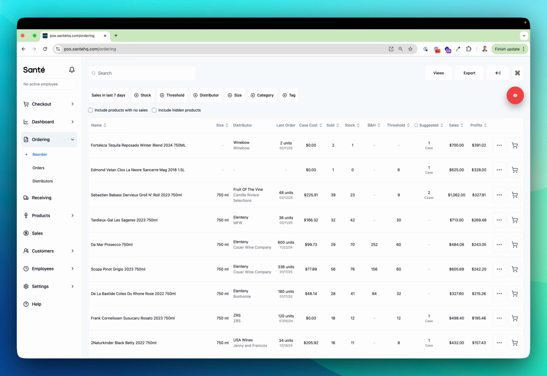One, using filters to customize the data that you see in the Reorder report. Two, saving common filters and views so you do not have to create these views every time you open the Reorder report. Three, creating purchase orders directly from the Reorder report. Let's start with using filters.